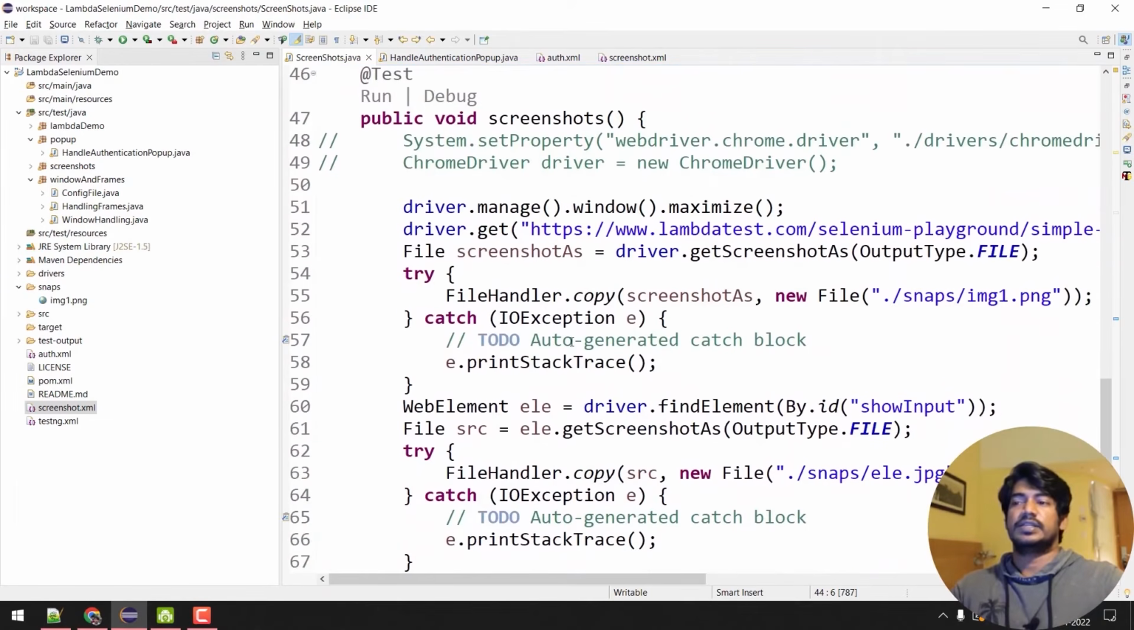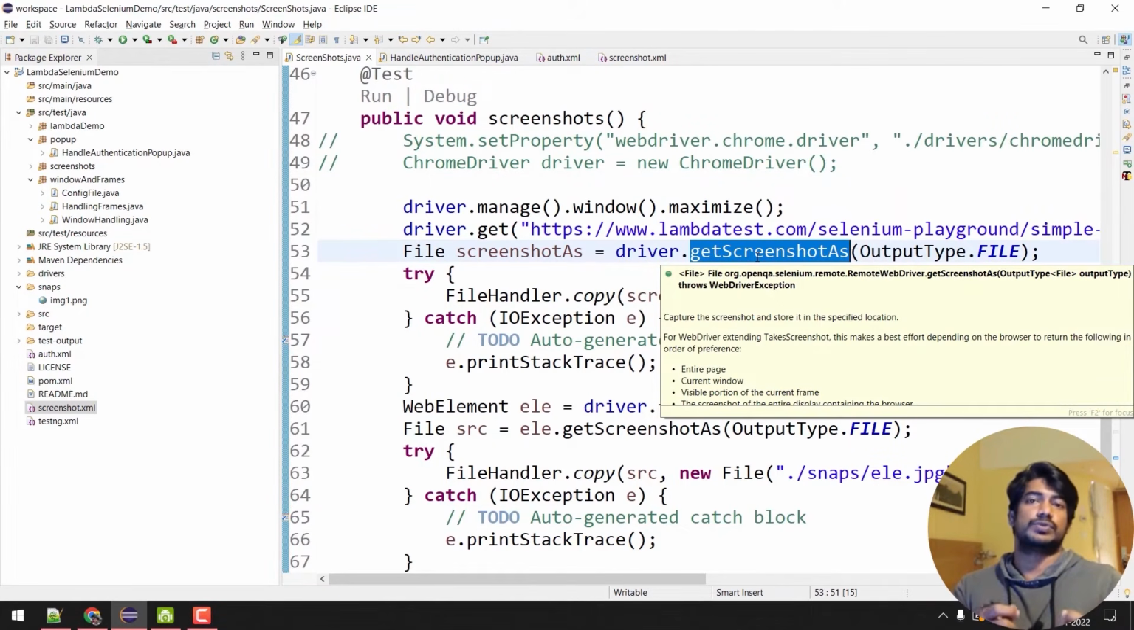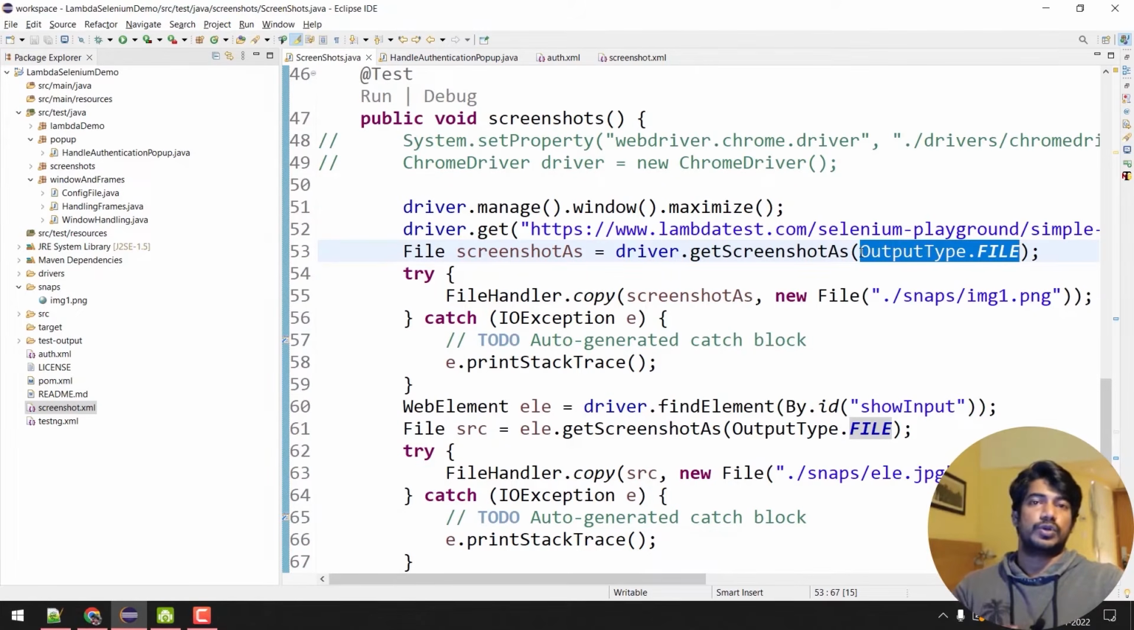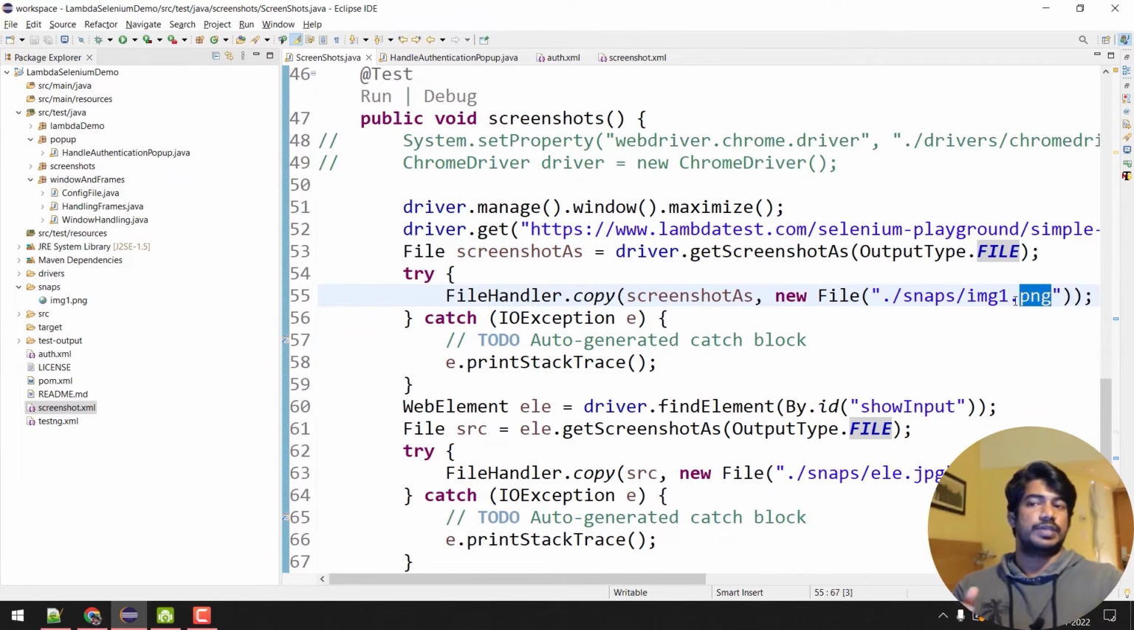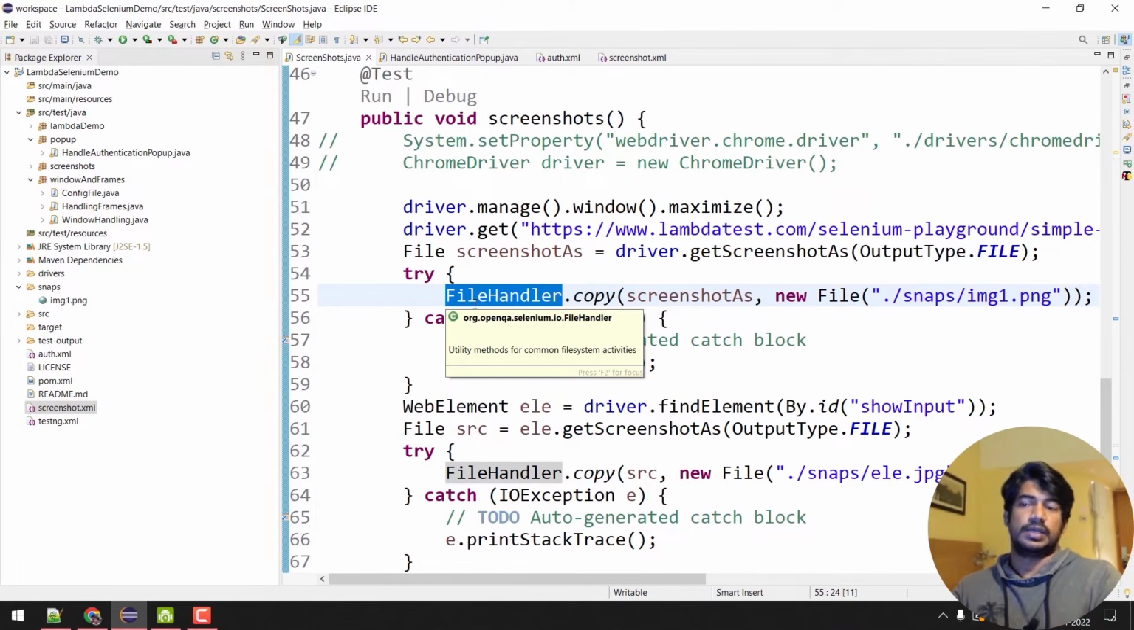Okay, and here is very simple code. So driver.getScreenshotAs is the function that is used to take the screenshot, and within this parameter we have to give OutputType.FILE. So this is kind of your raw file, and here we are specifying what is the actual output we want, that is PNG. And this FileHandler is a Selenium inbuilt class file. Okay, so we don't have to use any other Java library. Mostly people do that, but no need. You can use the FileHandler that is available within Selenium itself.